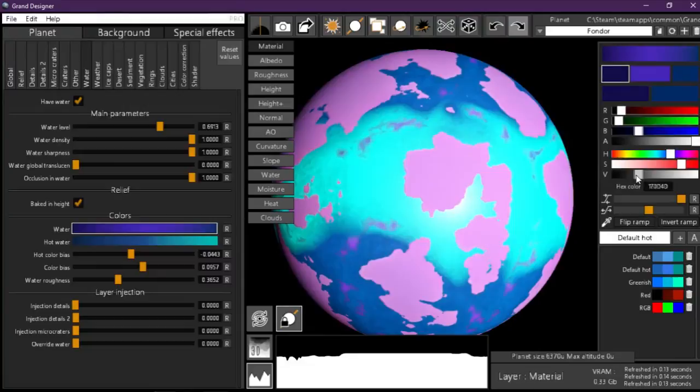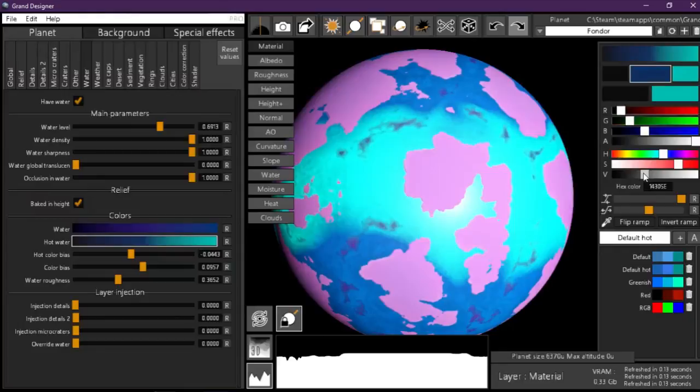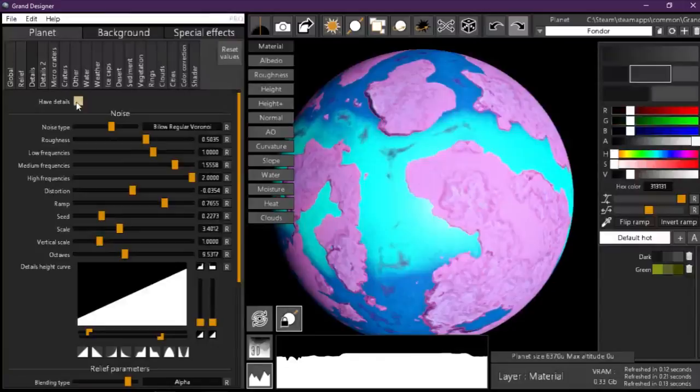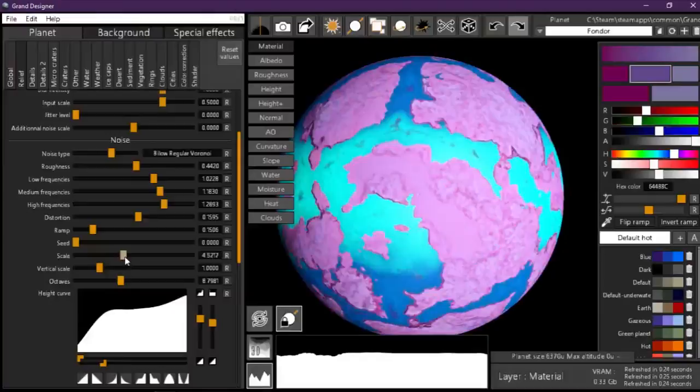Here I'm also making the difference between the cold and warm water a little more extreme. And I'm also trying to gain control over how those trenches are being colored. And here I just turn the details back on again because it's that kind of alpha mode. It's really only applying that where I had those land masses to begin with.